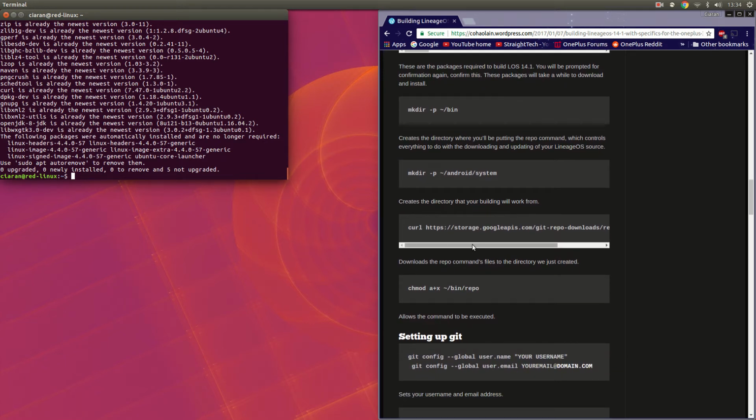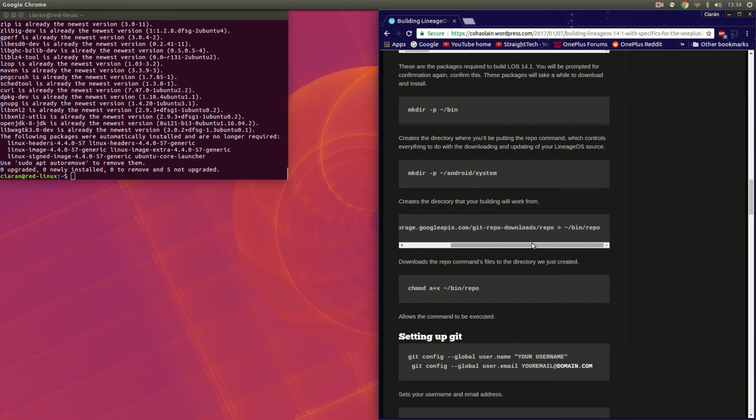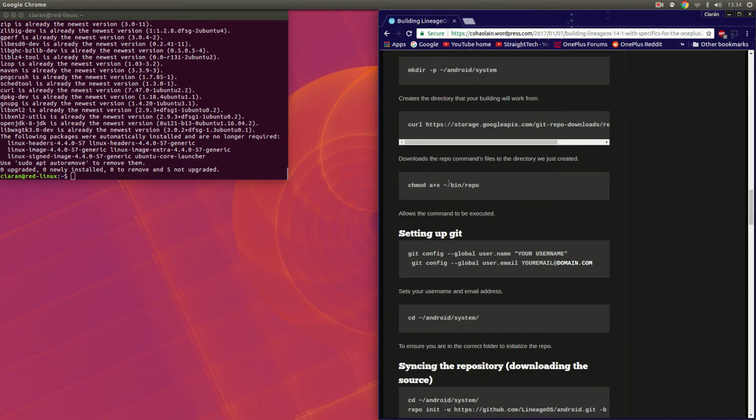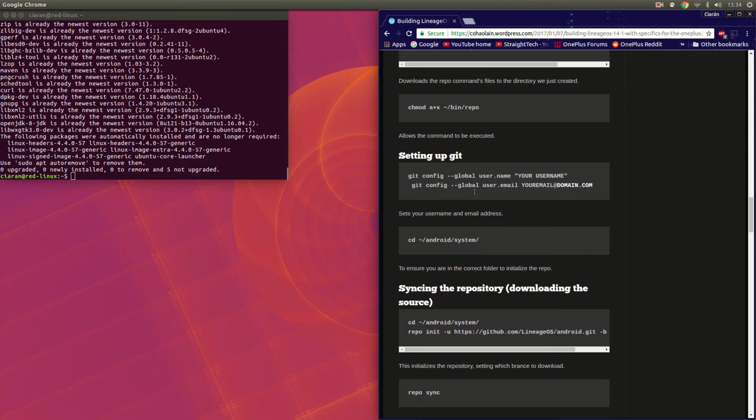And then you're going to use this command here, which will download the repo binary. And then you're going to use this command here to ensure that you're able to execute what you just downloaded. It gives you permission to execute what you just downloaded. Next, you're going to have to set up Git.